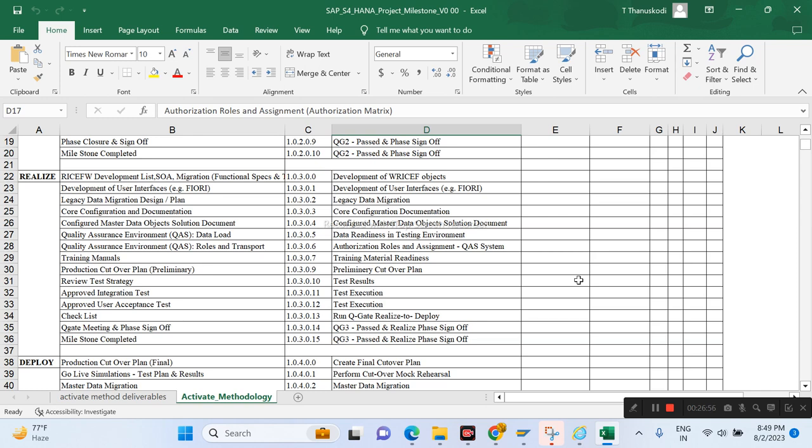Same way SD people also, how my material is going to be delivered. Based on my sales order, a production order is going to be created based on the MRP. So what is the configuration behind that? What is the process chain, what process steps are there? So this kind of exposure you will get.